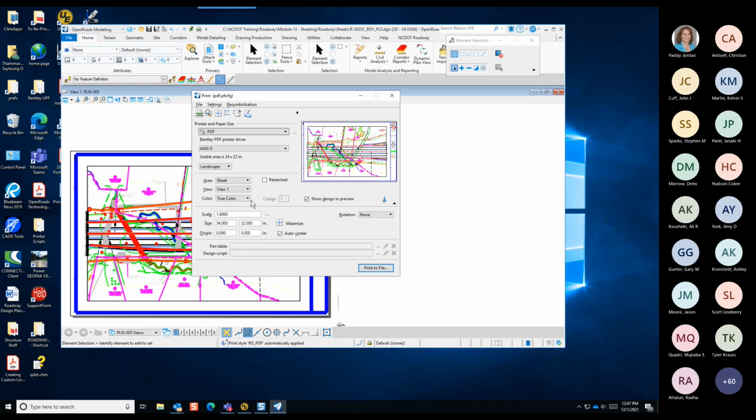So yeah, you can set this to true color. Like Hydro does their red line prints, all of it is black and white except for their drainage items, which are in red. You can pick true color, and in your pen table say that anything with the logical name DRN, make it red, and everything else is black and white.